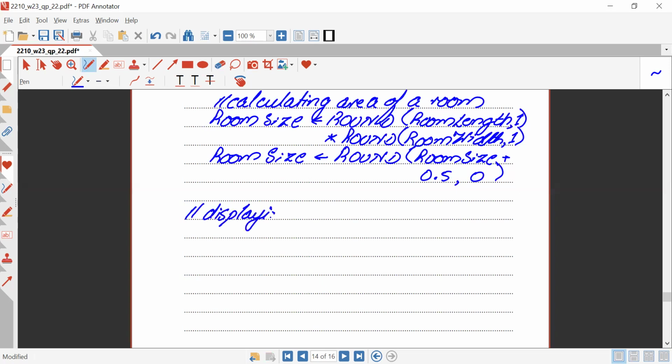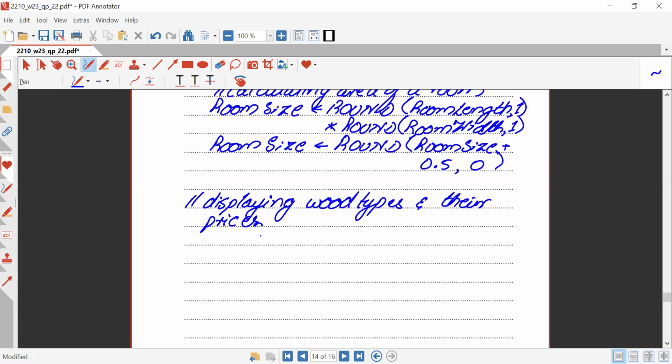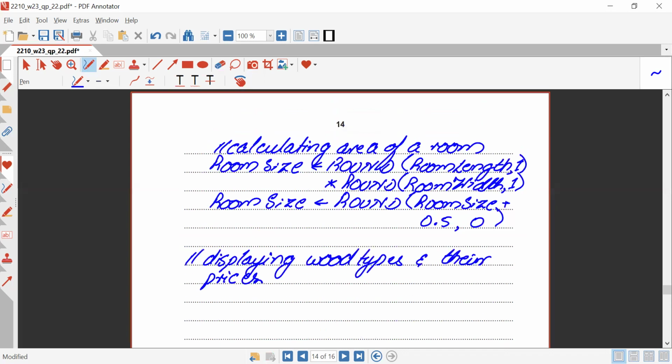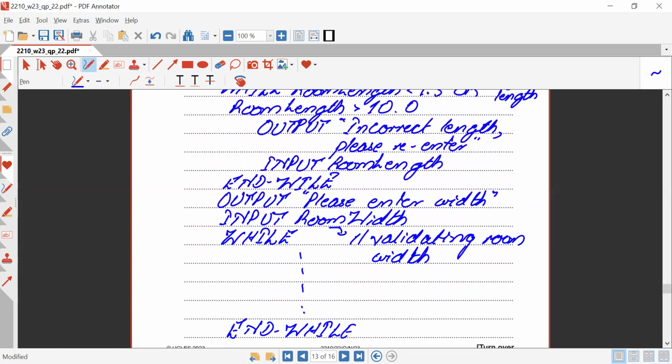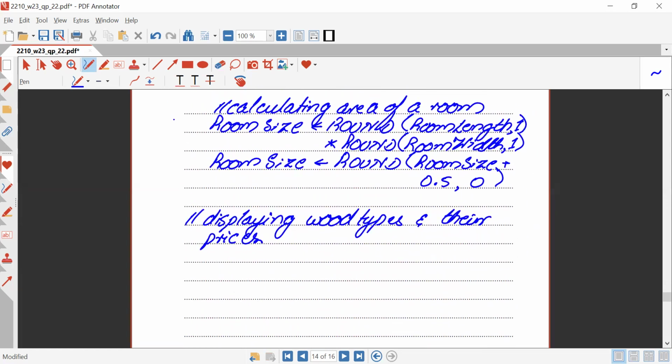Displaying wood types and their prices. So how are we going to do this one? Again, do remember that whatever we are doing right now is within this while loop right over here. So make sure that your indentation remains the same. Now the output statement.